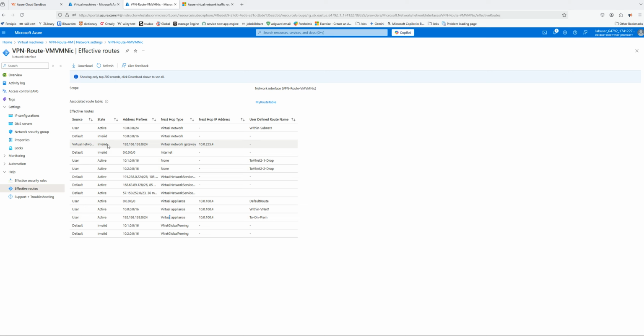Now it's invalid, right? So default internet is invalid because we have entered through virtual appliance, right? Internet. Where's the internet? Yeah, this one, sorry. Default route, right? So this one goes through virtual appliance. Because of that, default internet becomes invalid, right?